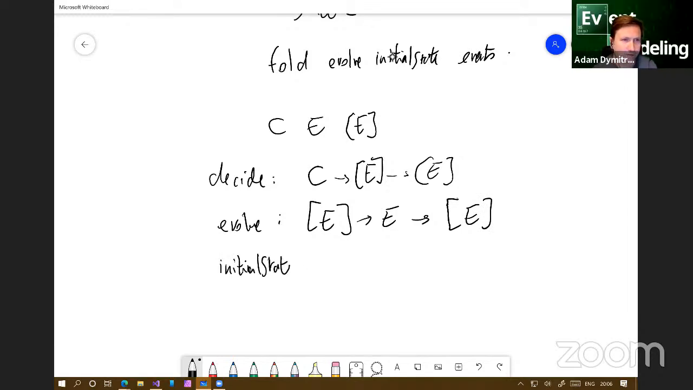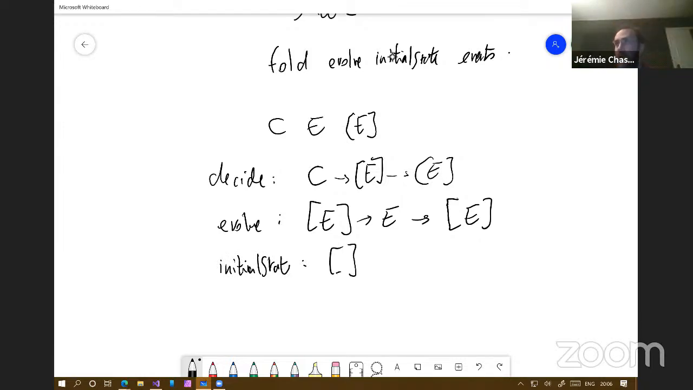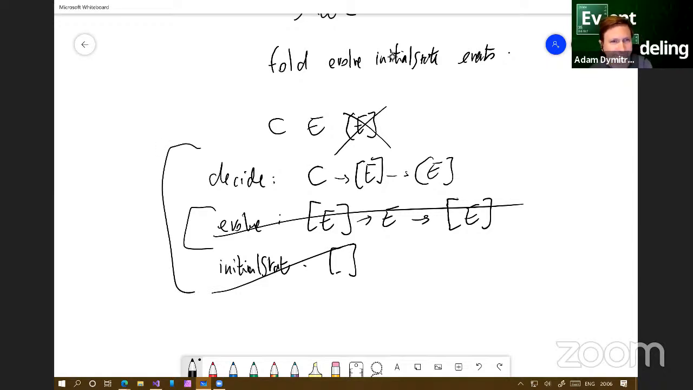Empty events. The empty list of events. Okay. Which is always an initial state. So once you look at this, state disappears. So you have two things. You have a trivial evolve function, so we can forget it. We have a trivial initial state, we can forget it. And the only thing that remains is a decide function. Exactly. So this thing is actually just a decider.